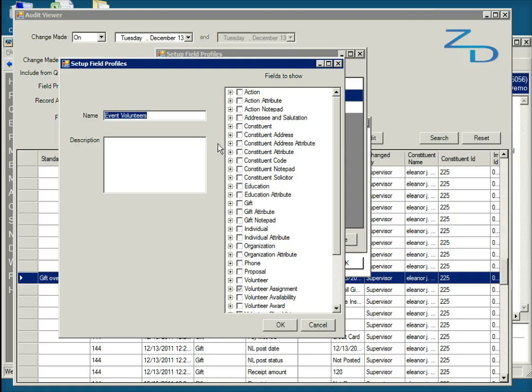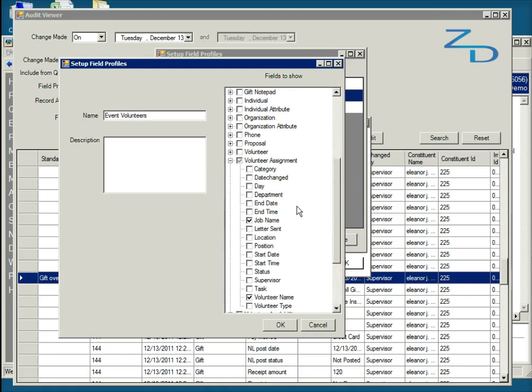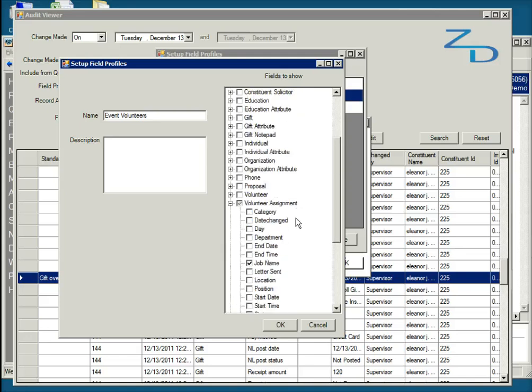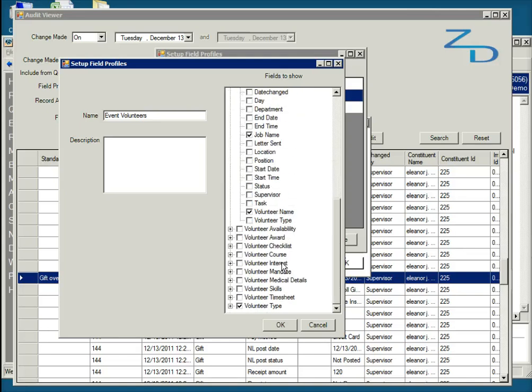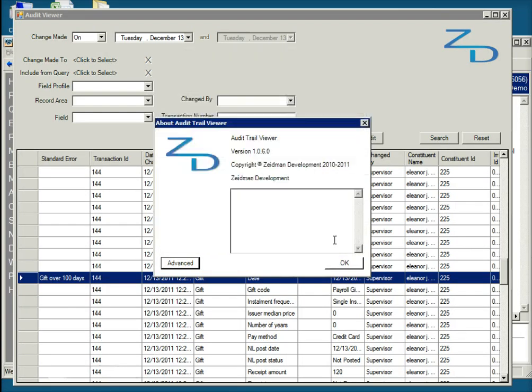For something a little more advanced, I've got an event volunteers field profile here. If I've got an event coming up and I want to see how volunteers are being assigned to that, I can choose to view both the volunteer type, all the fields in the volunteer type area, but also some specific fields from the volunteer assignment. So I want to know the job name that they've got and the volunteer name as well, so I can make sure that that data has been entered correctly. And then you can set up any number of other field profiles that you want. We've got an actions one here, but you can cover any of the areas that are important to you. So once you're happy with that, click close and OK.